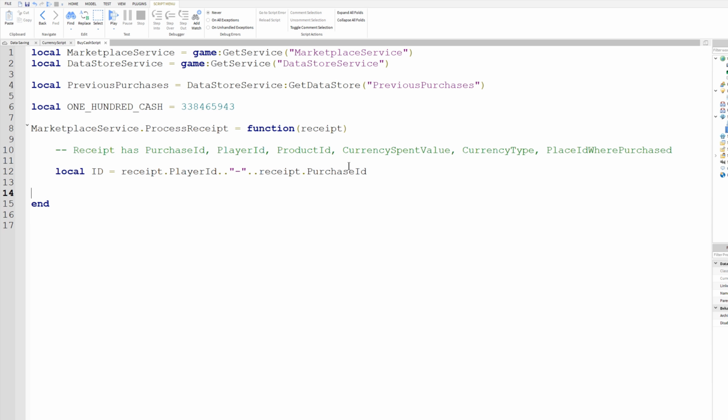Because what we're going to do is check if there are previous purchases. Now remember, this is going to fire when a player buys a developer product. So if previous purchases GetAsync ID, then this is either going to return true or false. So this will tell us, has it already been bought?